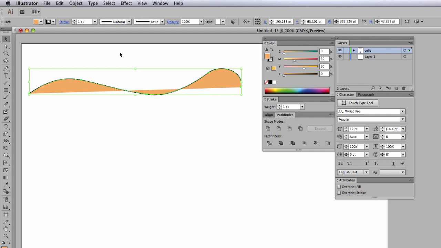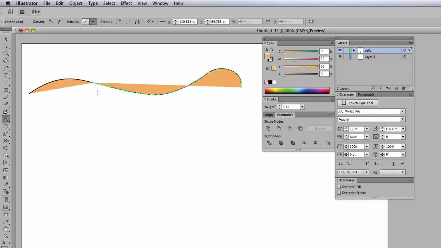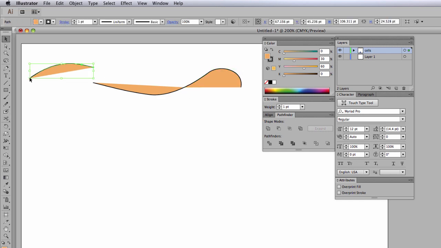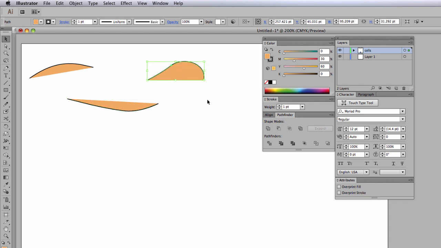Maybe I have a path that I want to cut up into shorter segments. There are several different tools that I can use for cutting a path. The scissor tool lets you simply click on the path to cut it into pieces. Notice what's happening with the fill here. Because I've now cut this path into 3 separate shapes, the fill color is now connecting the beginning and end point of this first shape, the beginning and end point of the second shape, and the beginning and end points of this third shape.